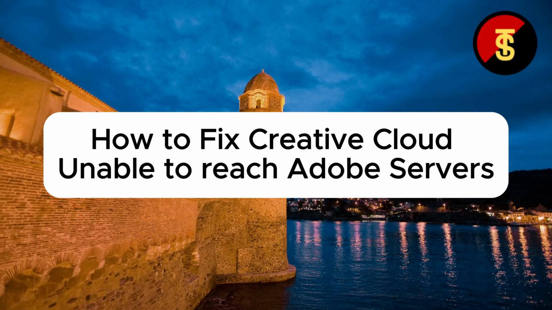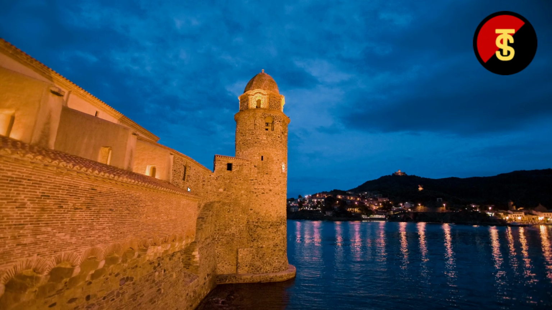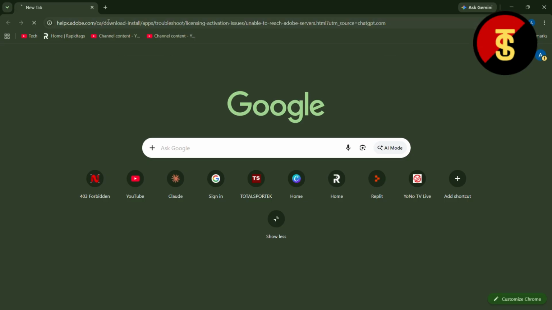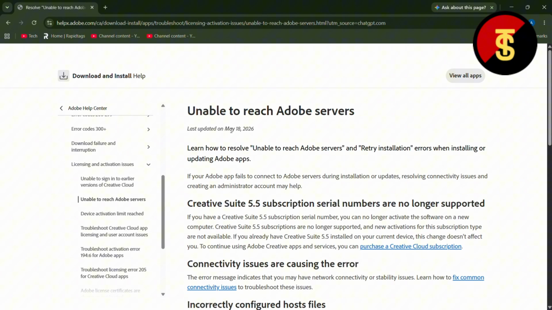How to fix Creative Cloud unable to reach Adobe servers. First, check your internet connection. Open a browser and visit the Adobe website to make sure your connection is working properly.